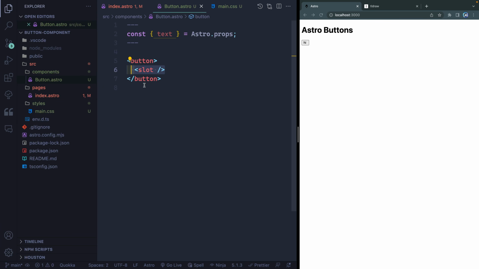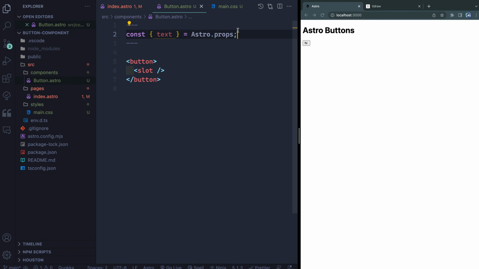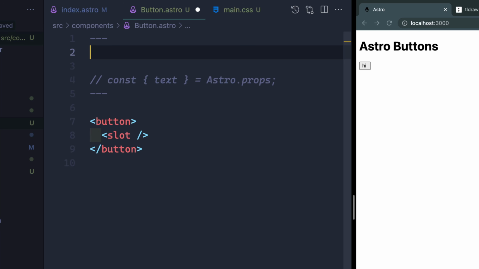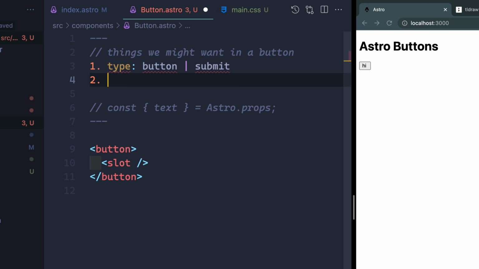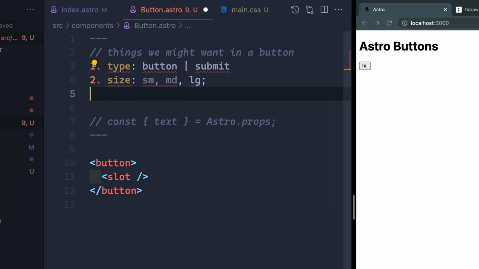The second thing we're going to do is think through different variations of this button we might want. So to do that, I'm going to go ahead and just comment this out for now, and let's just list out things we might want in a button. Okay, so here we go. I might want to pass in the type. So this could be a button, or it could be submit, for instance. I might also want to pass in the size. So I might want to say this could be small or medium or large. Let's see what else. I might also want to pass in a theme. So this could be like a color theme. So like primary or secondary, whatever, that kind of thing.